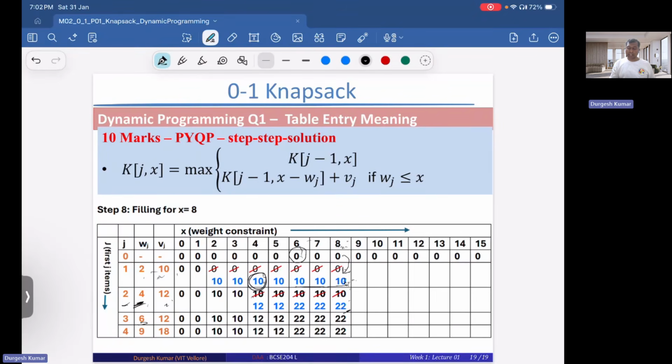Now for the third item, the current weight is 6 and the allowed weight is 8. So 6 is less than 8, so it can be included. 8 minus 6 is 2. So we'll go to the second column of the one previous row, 10. 10 plus 12, 22. So both the values are 22. So whether you include this or do not include this, the optimal knapsack value remains 22.